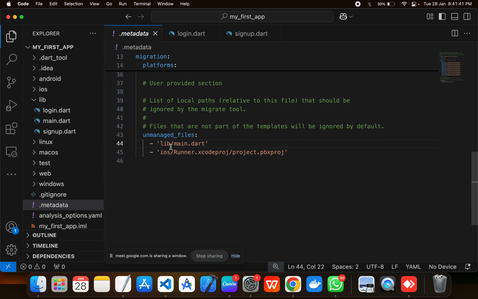But only the files in this lib section, do not focus on this main.dart, go with the lib section only. Whatever files are stored in this lib section, Flutter will not manage, because it is managed only by the developer. If the developer needs to put some functionality into it, they will go and create files here. That's why they are unmanaged files. Clear? Any doubt?